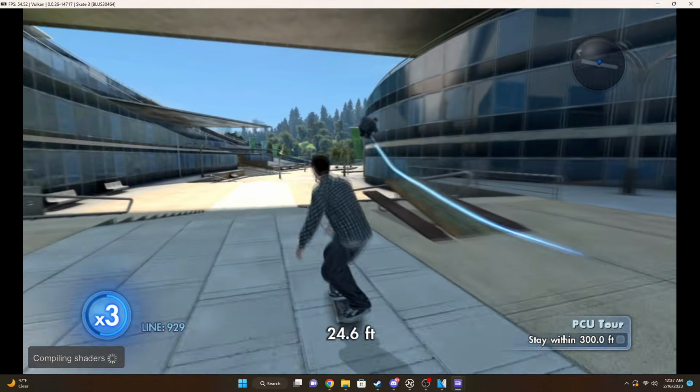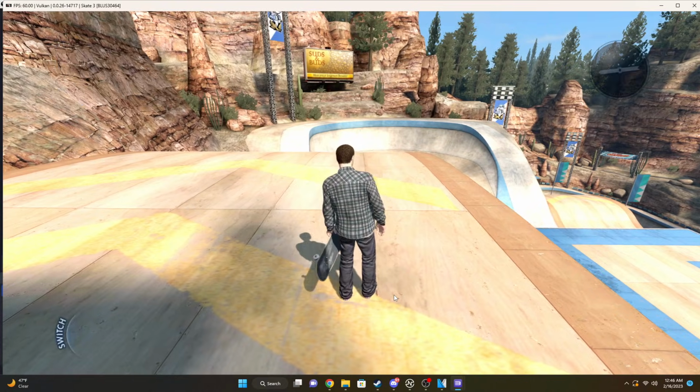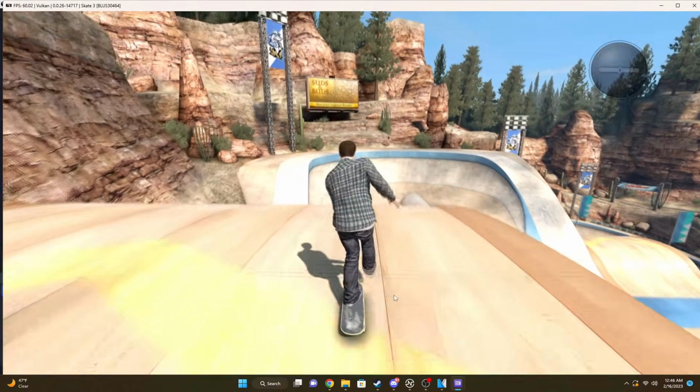So head back into config, click GPU, and just change your resolution to your native. You're probably going to be running at like 1280 by 720, the PS3 resolution. Change it from that to 1080p or 4K, whatever your graphics card can honestly handle. And then boom, just like that, you got a really beautiful version of Skate 3.